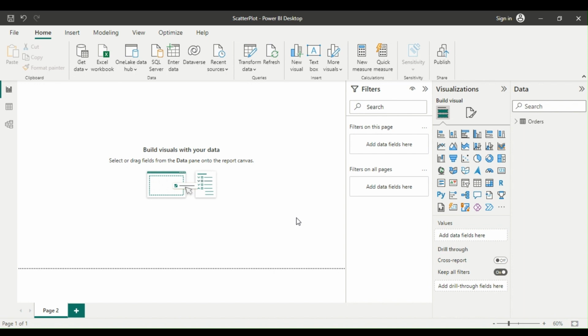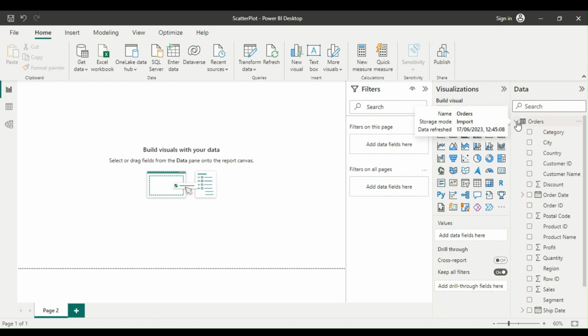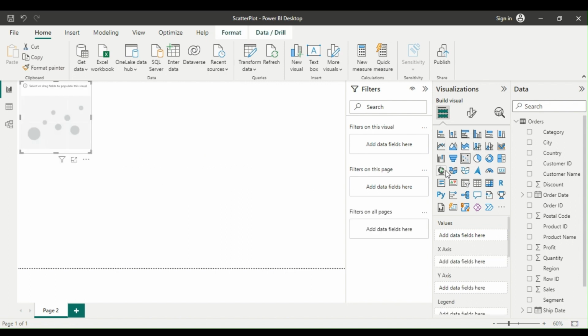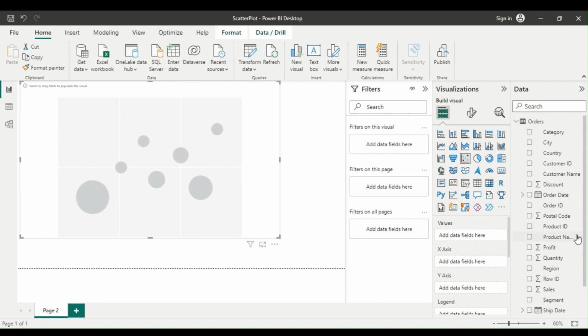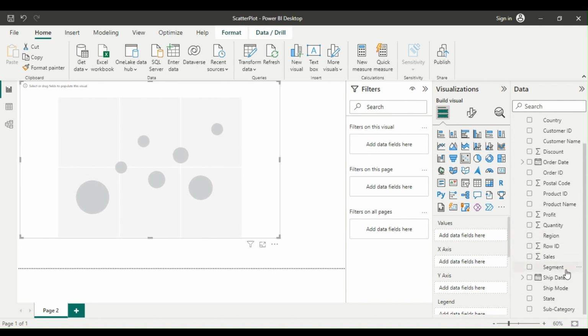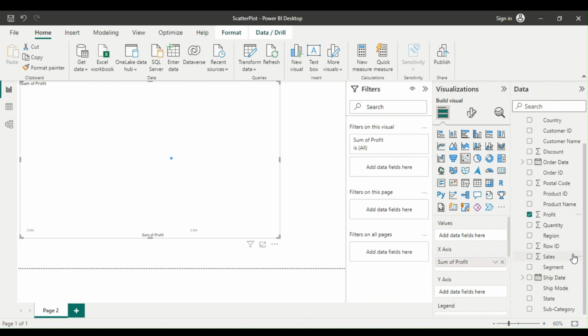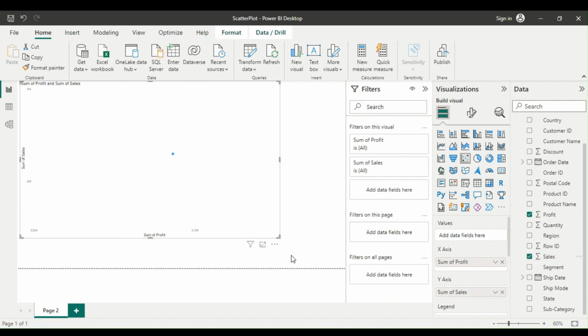Let's see how to create a scatter plot in Power BI desktop. The dataset that I am using is a Superstore dataset which can be easily available on the internet. So let's select a scatter plot, which is a graph and dot chart in the visualizations pane. Now we drag our profits into x-axis and we drag our sales to y-axis. You can see one dot has been formed here. This is the total profit and sales.